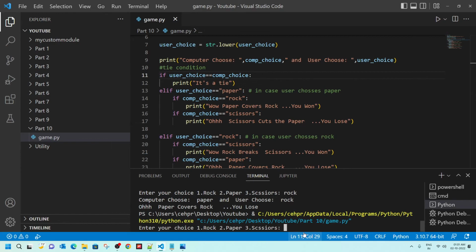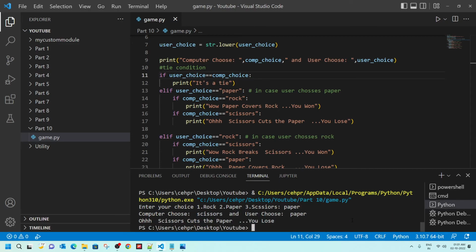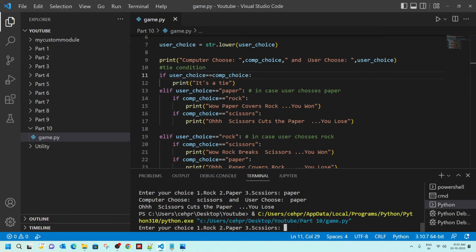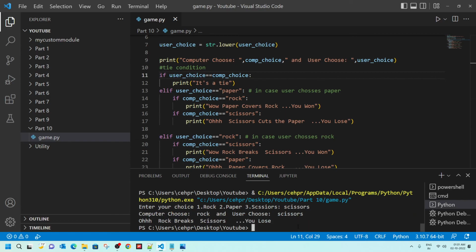Run the Python file. This time I will say paper and hit enter. Oh, the computer chose scissors and we chose paper, so we again lose. Now let's give it a try: I will say scissors, S-C-I-S-S-O-R-S, and press enter. Oh, the computer says rock, and rock breaks the scissors, we again lose.